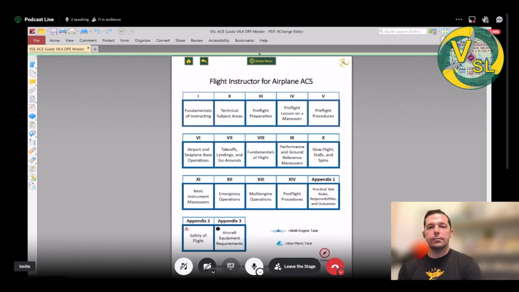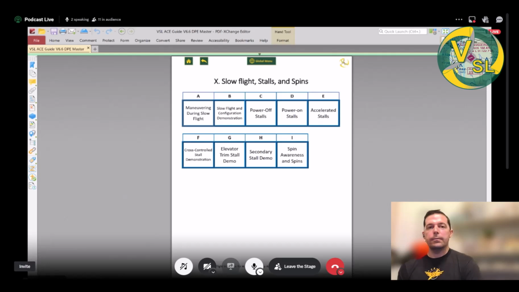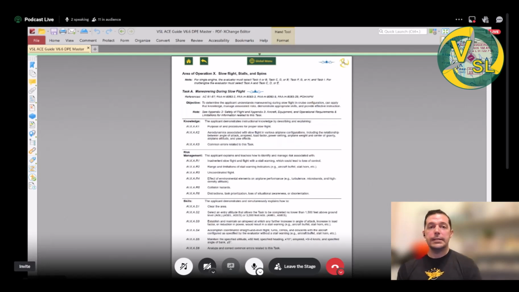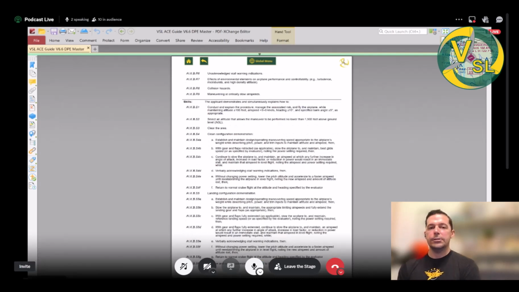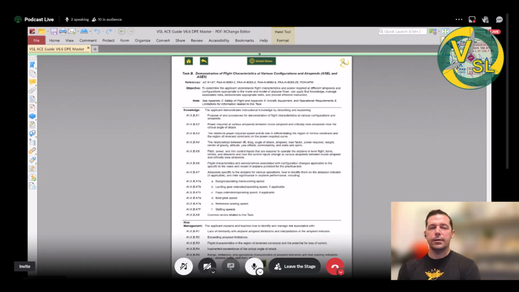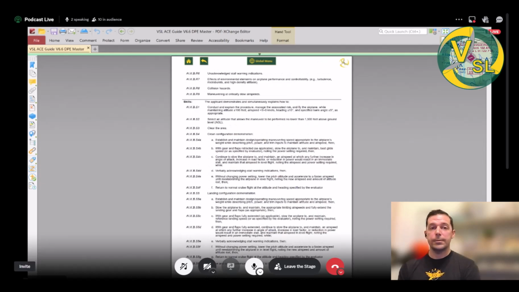And so if we go to the slow flight and stalls area of operation, Task A is just plain old maneuvering during slow flight, easy peasy, nothing to it. But Task B is the demonstration of flight characteristics in various configurations and airspeeds. So to answer your question, like with any ACS, you have to do one knowledge topic, one risk management item, and all of the skills.